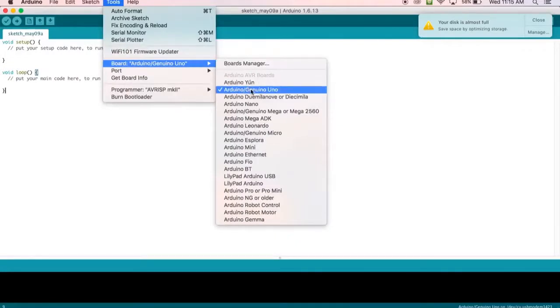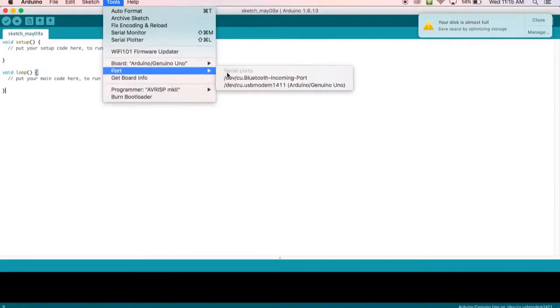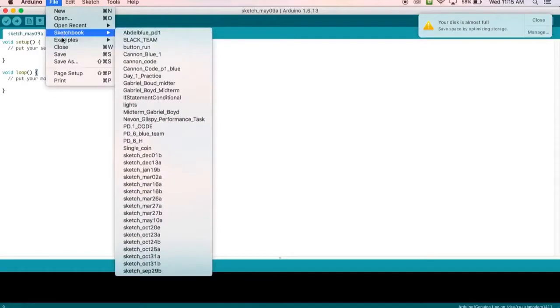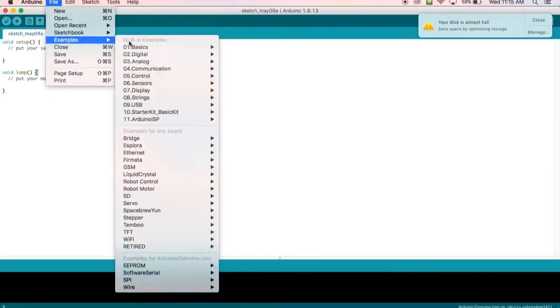Then make sure that Arduino Uno, or the name of whatever model you are using, is selected. Then hover over Ports and select the USB modem that your Arduino is connected to. To open any example codes, open the Files tab and hover over Examples.